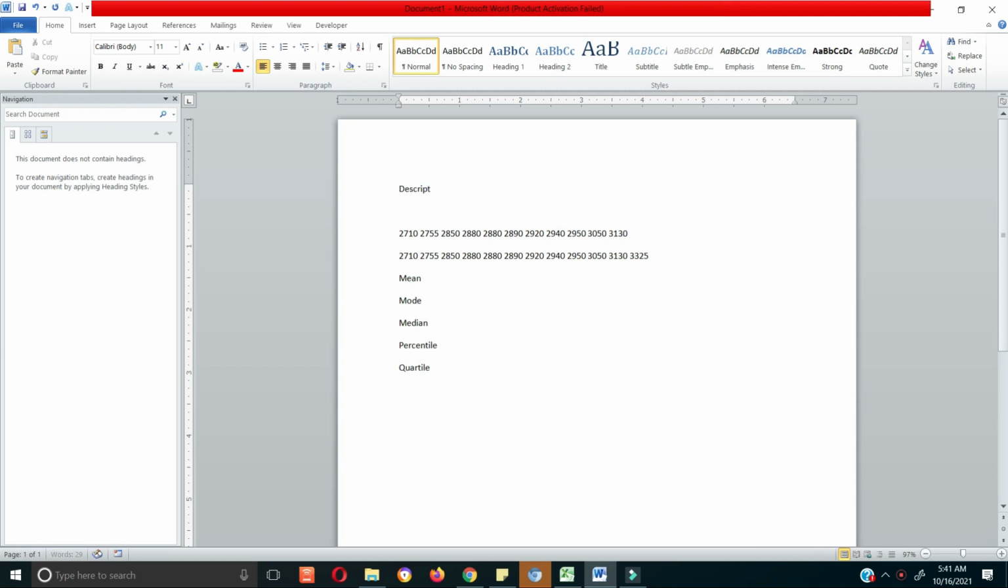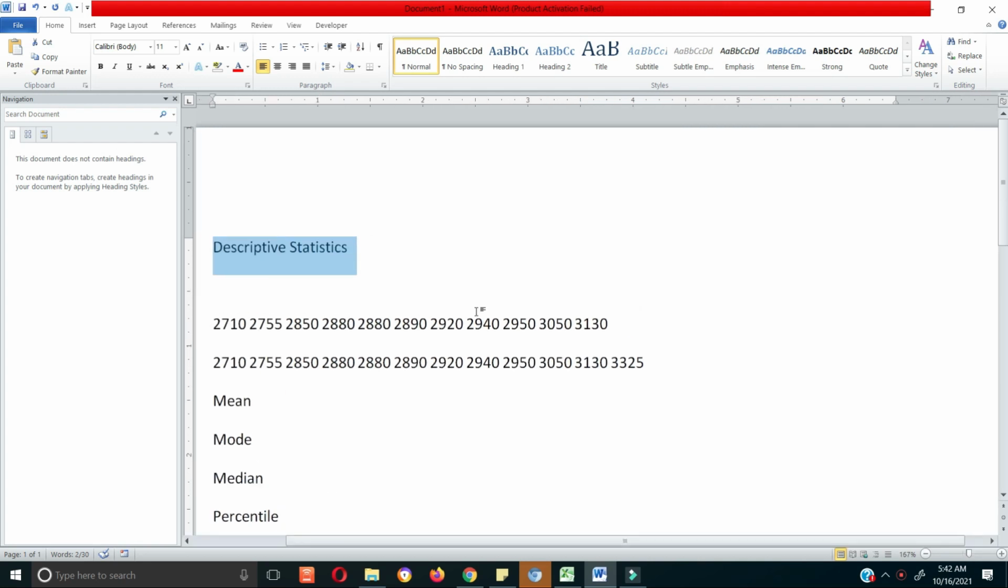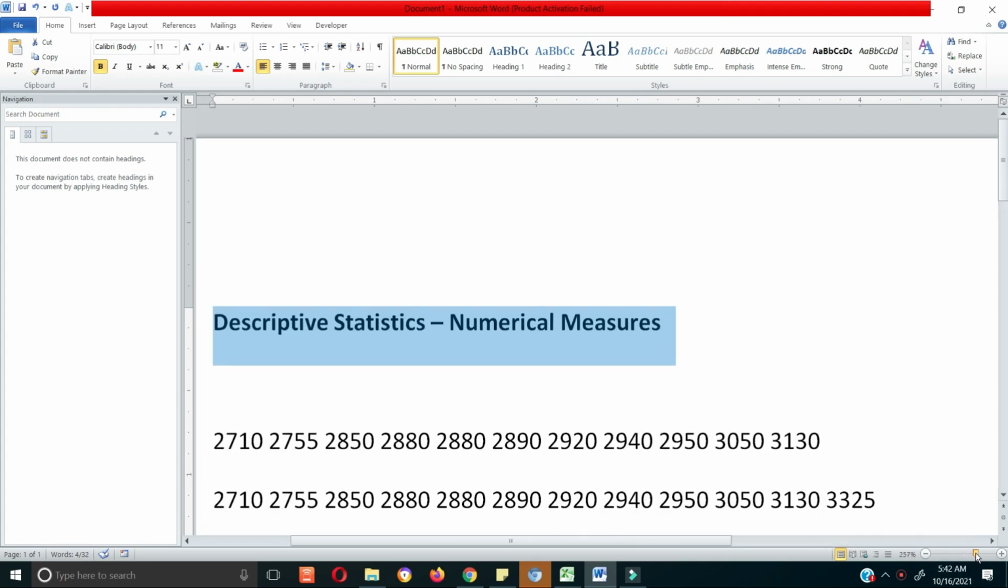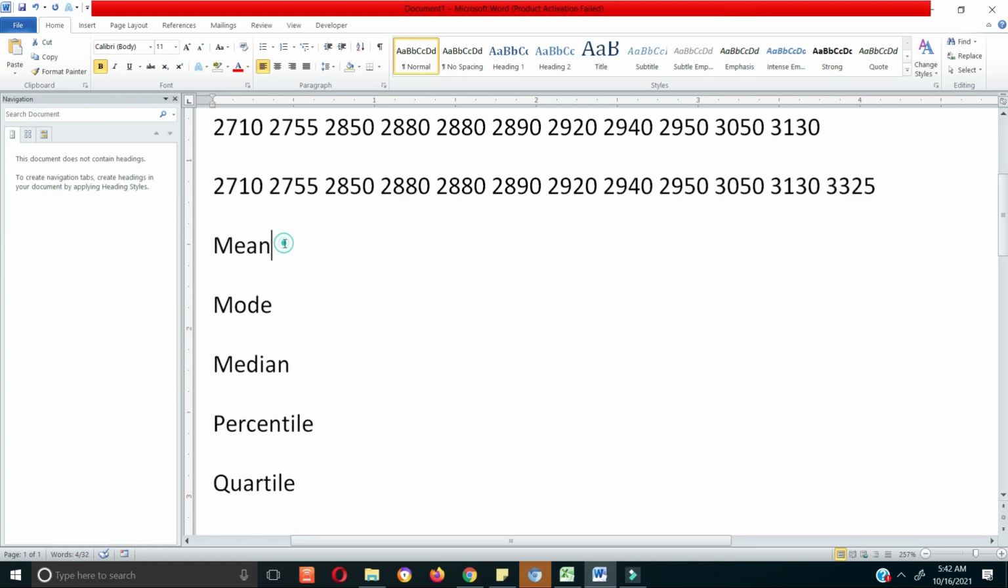So we've seen descriptive statistics using graphical techniques like a frequency distribution table, cross tabulations, and stem and leaf displays. But now you're going to look at descriptive statistics using numerical measures, and we are starting off with measures of location. So the first measure we'll look at is the mean.